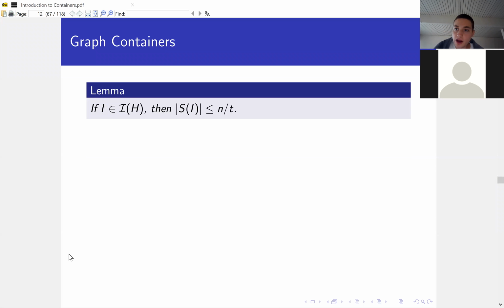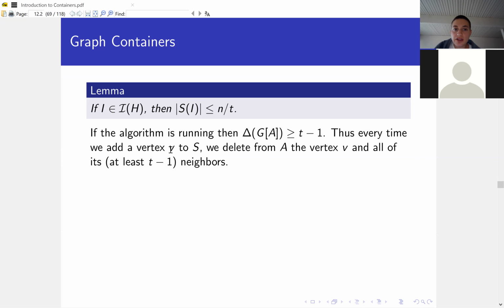So to prove that there are few outputs, we'll prove that each output is relatively small. And this is fairly straightforward. By the way we design the algorithm, if it's running past step 1, the graph induced by the available vertices has maximum degree at least t minus 1. And that means every time we add a vertex v to S, where we'll recall that v will be a vertex of maximum degree in this graph, we'll delete from A not only v, but also all of its neighbors, of which there are at least t minus 1, because that's what the maximum degree is of G[A].